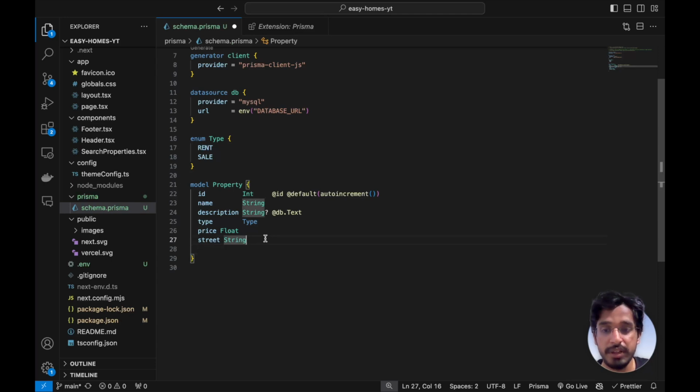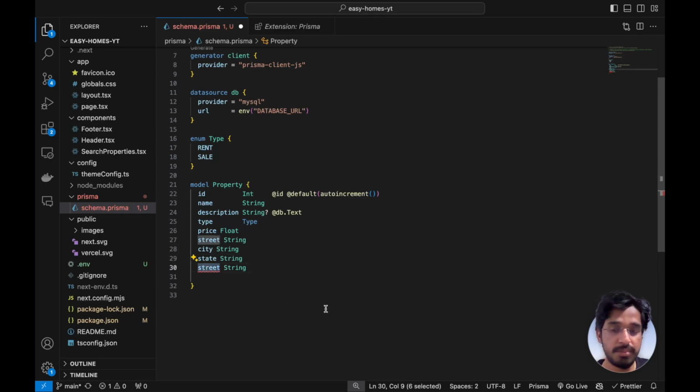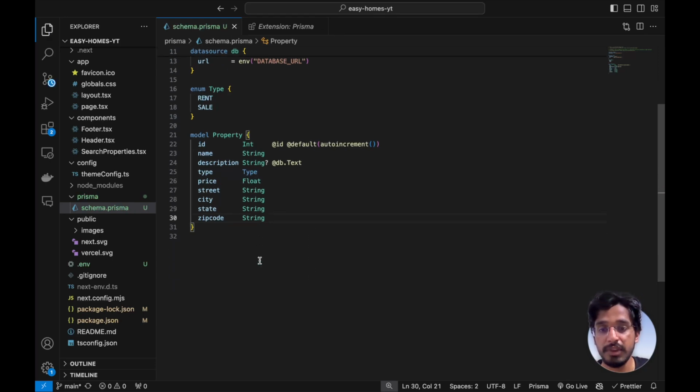I'm just going to duplicate these: city, then the state, and then the zip code. Okay, so zip code is going to be an integer, or you can also keep it string. Okay, so string is the actual type for this, because if we use integer, it will take a lot of memory. We do not know how long the zip code will be. And then we have the BHK, so the number of bedrooms, halls, and kitchen.